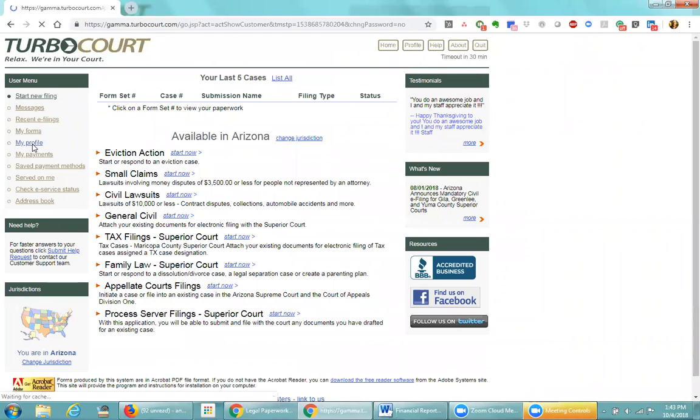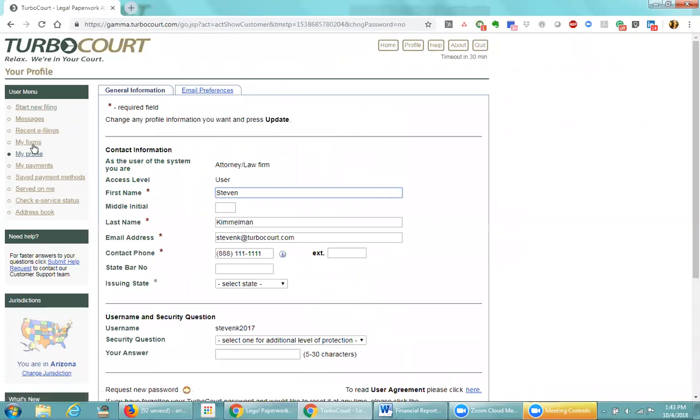So I'm going to go ahead and click on that right now. And so now I'm looking at my profile. I can see that we've been registered as an attorney/law firm. There are different types of accounts, and so we've been registered as an attorney/law firm. And I see that my access level is designated as user. Now, everybody that's registered with AZTurboCourt is given this access level of user, which means that I can prepare and submit filings. It also means I can manage my own profile.